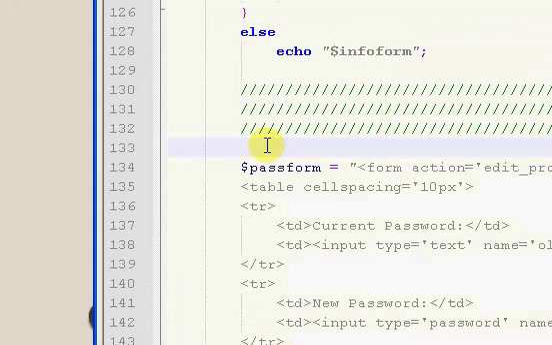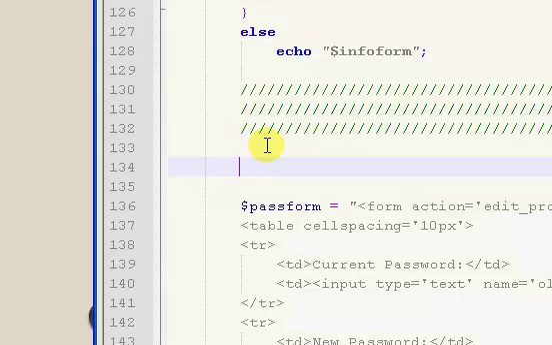And real quick, I'm going to scroll up, and right before we show our password form, I'm just going to put out an echo, and the echo is going to be a line break, and then it's actually going to be 2 line breaks, but in between the line breaks, I'm going to put a horizontal line, so it's going to make it look nicer.